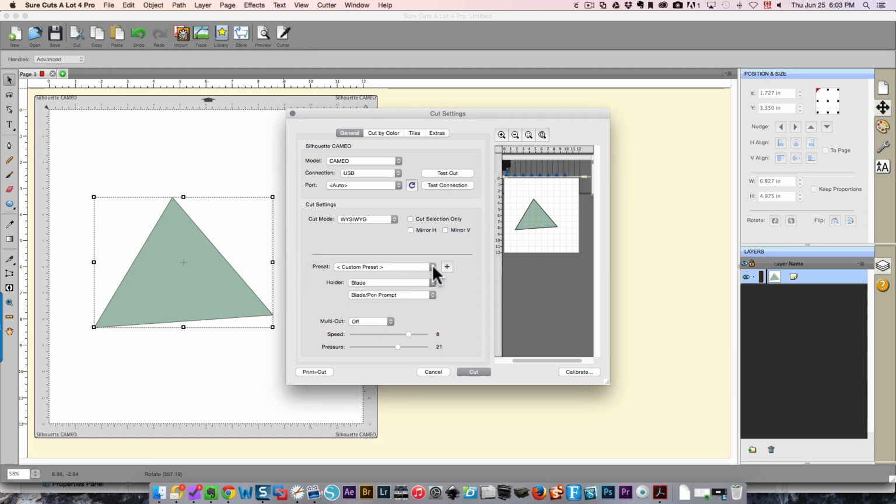Your material is selected over here under preset. So let's say if this was vinyl, you would choose vinyl. You're cutting with a blade, but you could also choose a pen. You can have a blade pen prompt. You can cut lines, and you can cut and draw lines. This is where you would choose multi-cut, and you can have 2, 3, 4, or 5 times. So you can choose more than just 2. And this is where you change your speed and your pressure.